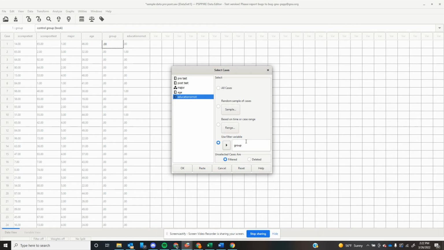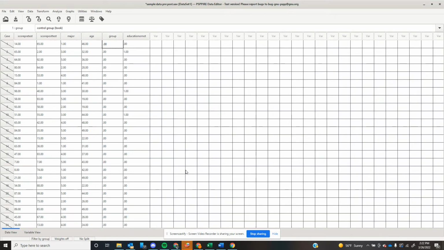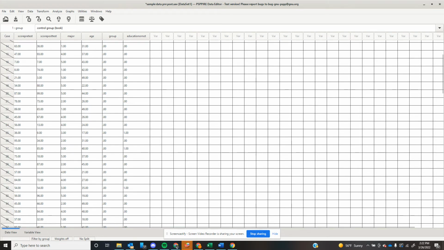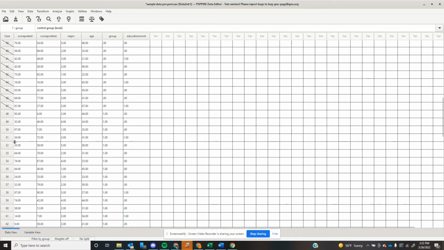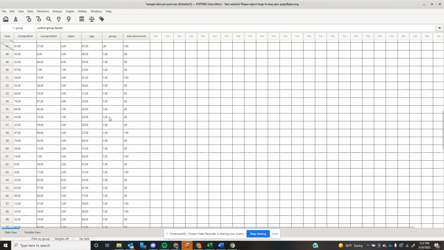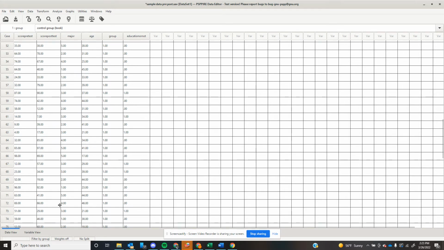So we're going to filter by group. We're going to say okay. And what you'll notice is all of these that were in the 0 group now have this little line through them, showing that they're not going to be analyzed in this next analysis. And all of these with a 1 are. And you can see down here in your little taskbar, it's verifying that this is filtered by group. You have a filter on.